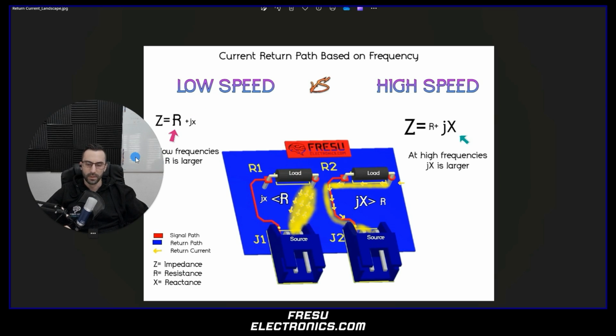When we have low frequency signals, the return path is going to take the path of least resistance. This means that this term, which is the reactive part, is going to be small, and the impedance is going to be more resistive than reactive. So the signal will try to find the path of least resistance, the shortest path back to the source. Then when we have high frequency signals, this part becomes larger because it's dependent on the frequency, and the return current will try to flow back as close as possible to the signal trace.